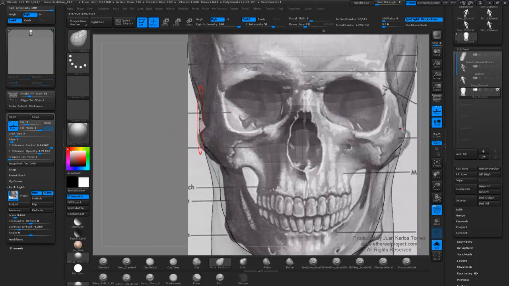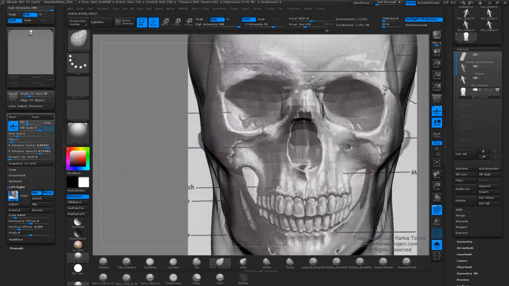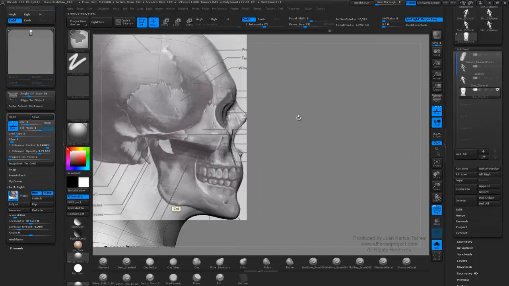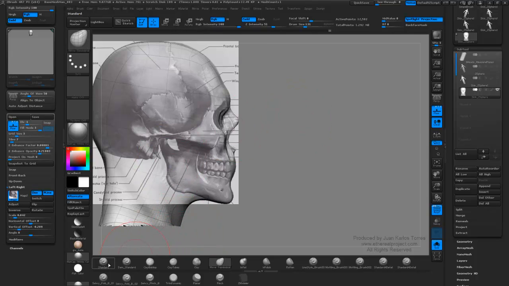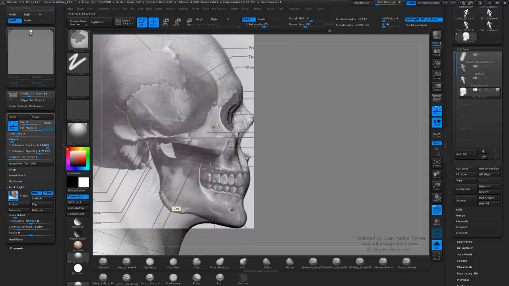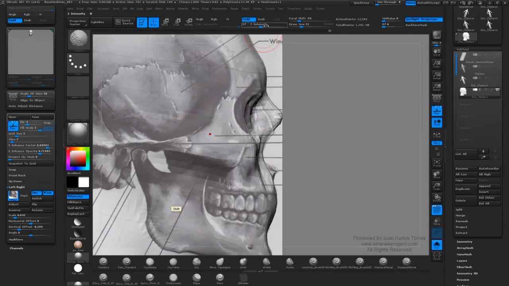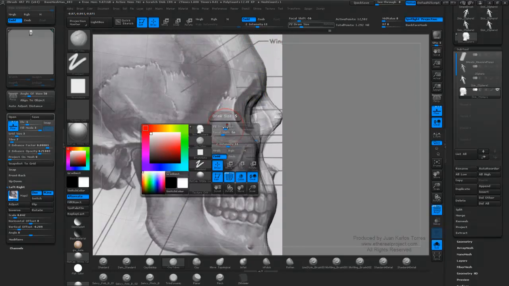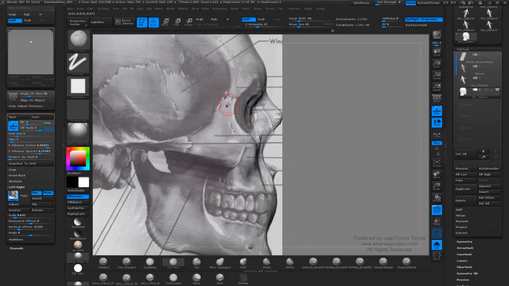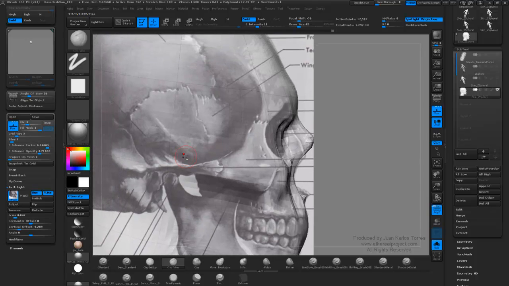Okay, D to bring this down. I want to see a little bit more of it, so bring this. So let's use the clay tubes and bring this in the tube, bring the intensity down, and let's start doing this. I'm gonna work on this fossa even more. There you go. Hit Shift F again.